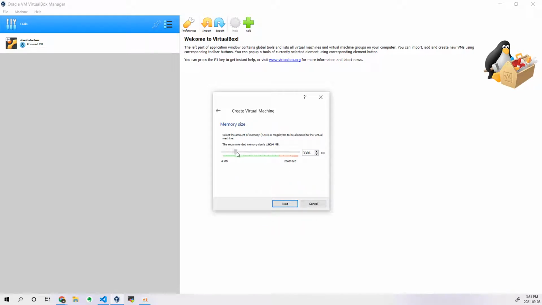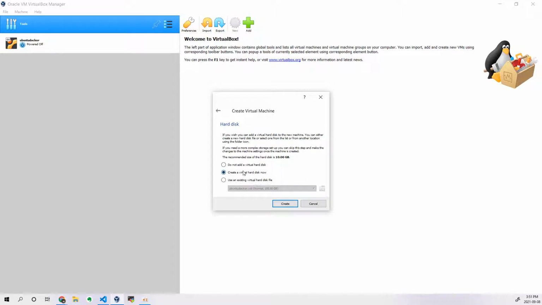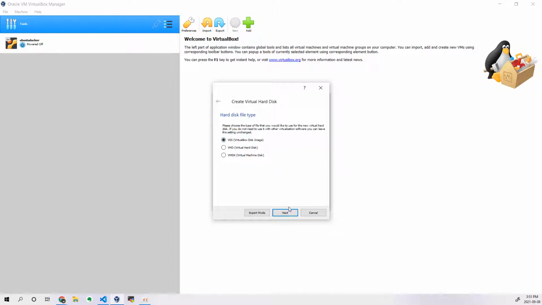Now I'll be assigning memory. You can see here I have 20 GB of RAM on my base machine, so I could allocate more, but I will allocate only 4 GB to this control plane. It's enough. Then create a virtual hard disk. Whatever you create right now will be a virtual RAM, virtual CPU, virtual hard disk, and so on. Click create, and don't modify any option, just next.